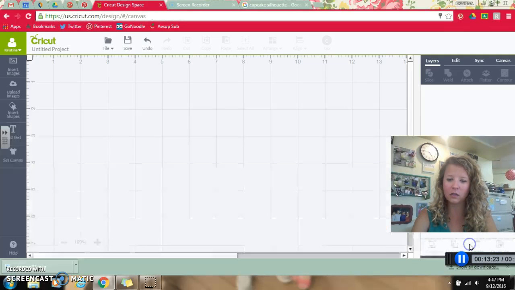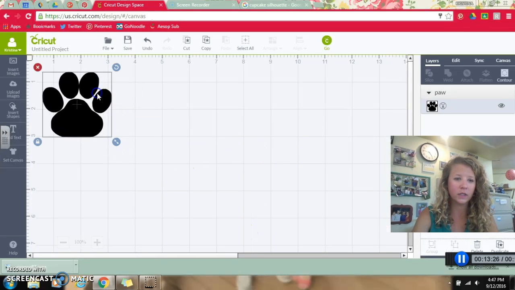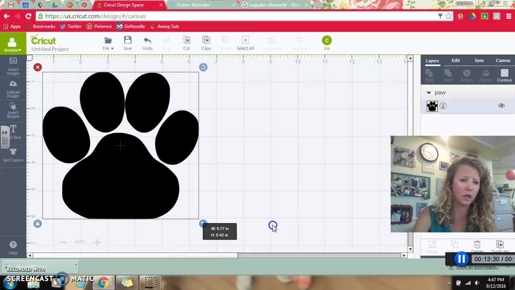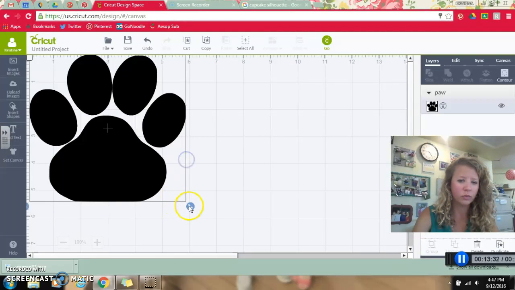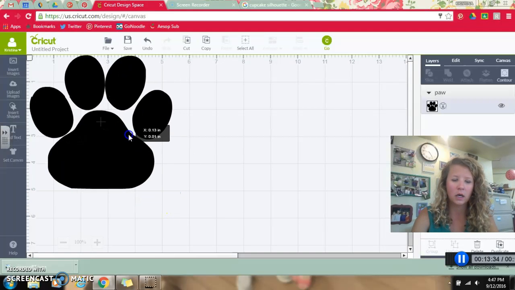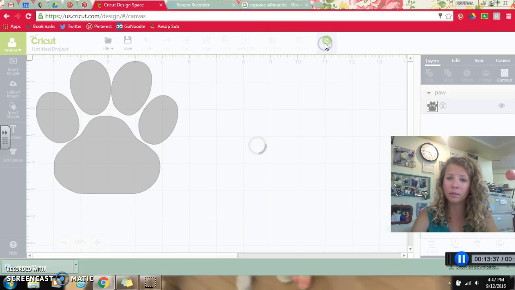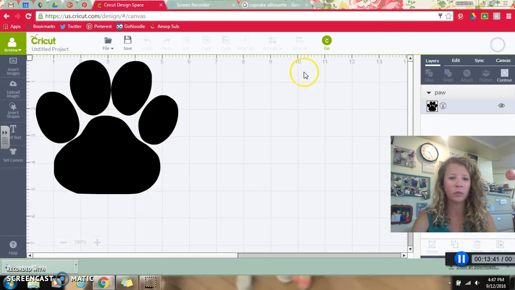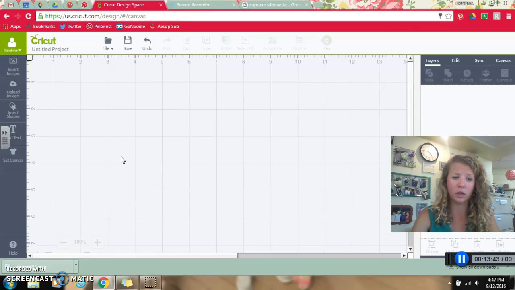I could then insert it. Resize it to whatever size I want. So I want this to match my letters I just cut. So I'm going to stretch it out to be right around 5 inches. And then when I'm ready to cut, I can go ahead and switch over, load up my mat, and cut my vinyl. So hopefully this helped you a little bit.